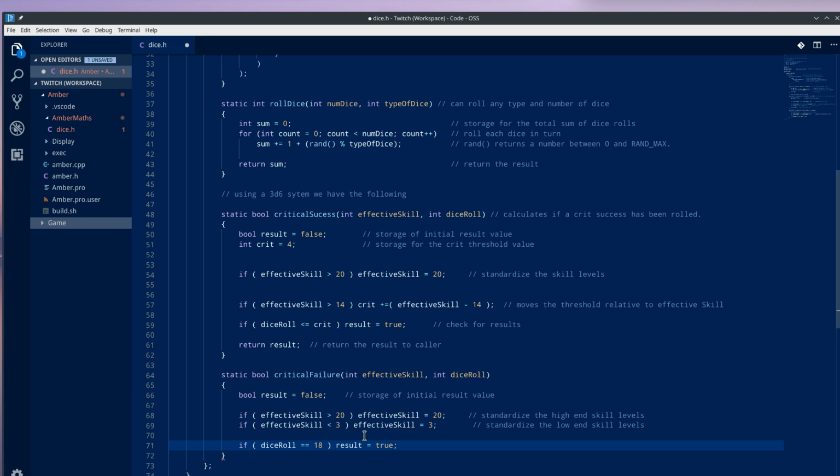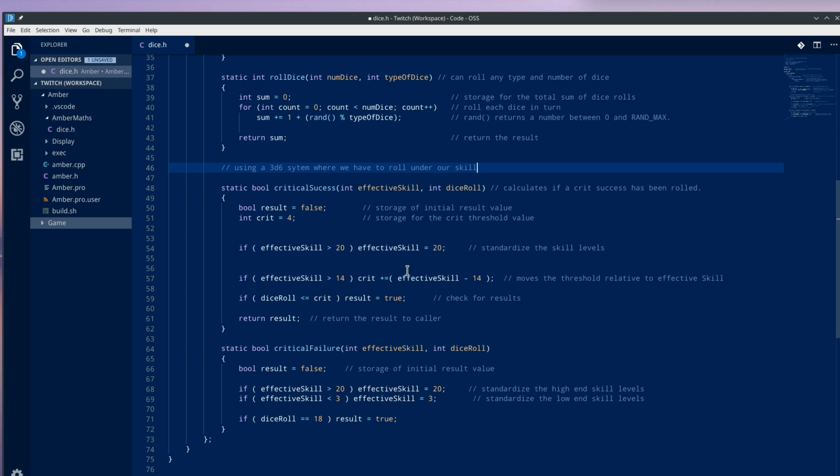Basically what I'm using is a system where you have to roll under. 3d6 system, okay, where we have to roll under our skill. Okay, that was not made obvious. It could have been a skill system where you have to get greater than. And there are skill systems like that in role-playing games, which is fine.